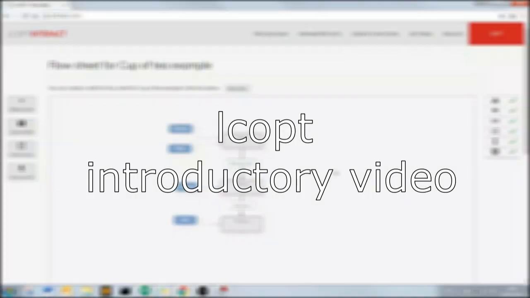Hello and welcome to this introductory video for the LCA foreground modelling software lcopt. In this video I'm going to explain how to turn a process flow diagram into a working LCA foreground model using lcopt. We're going to be doing this by looking at a cup of tea.